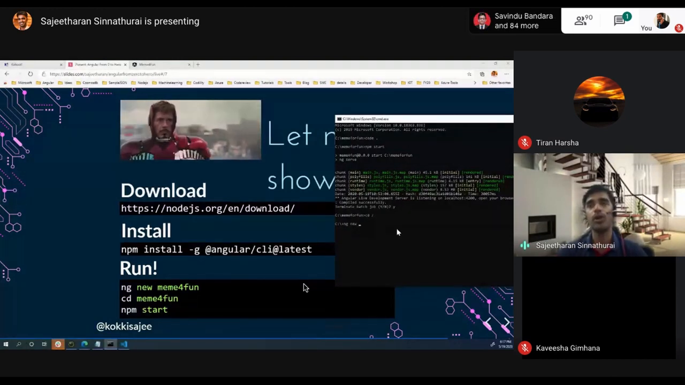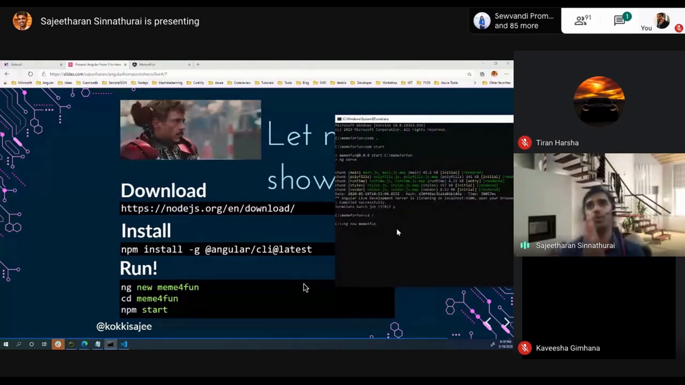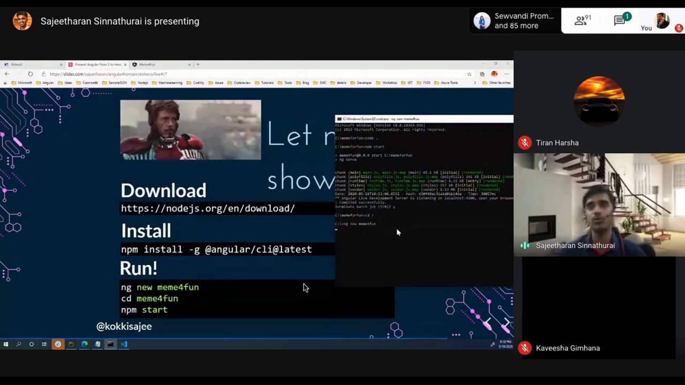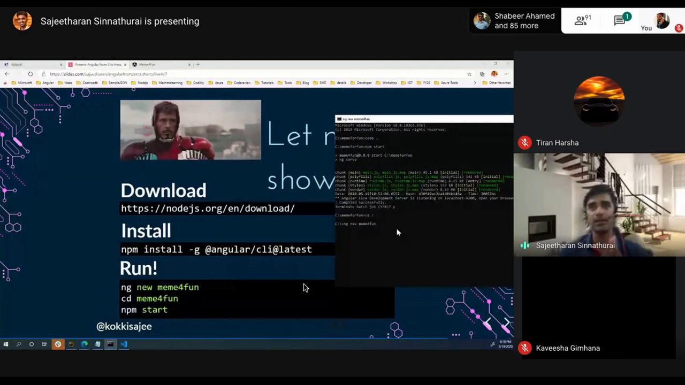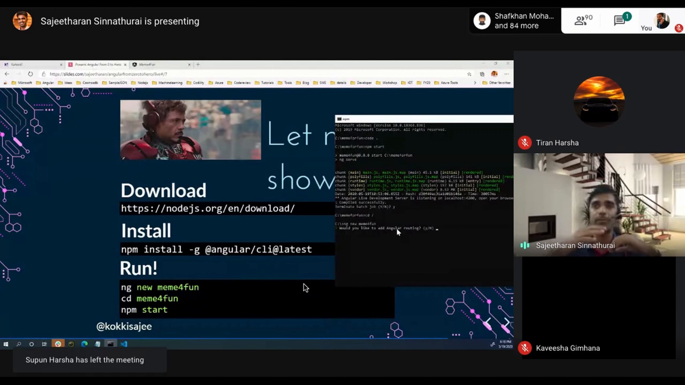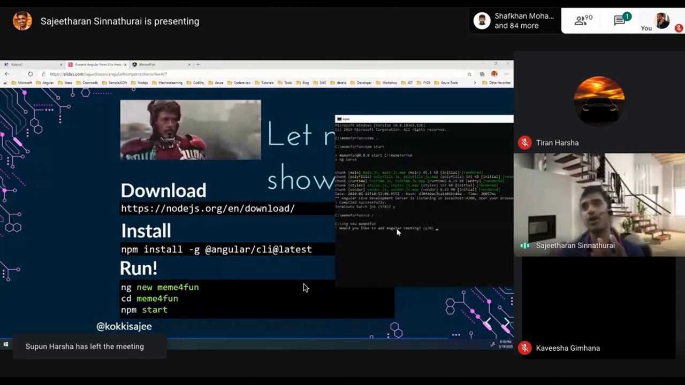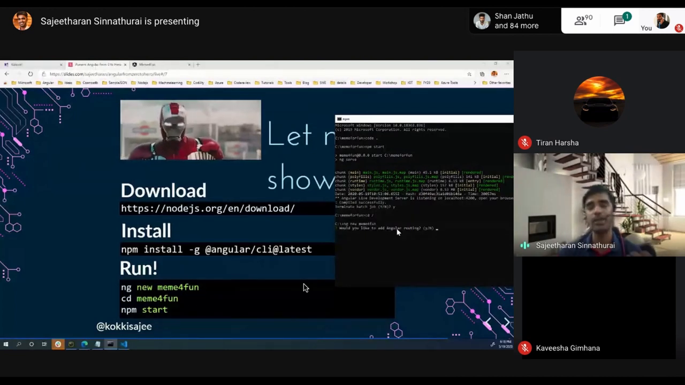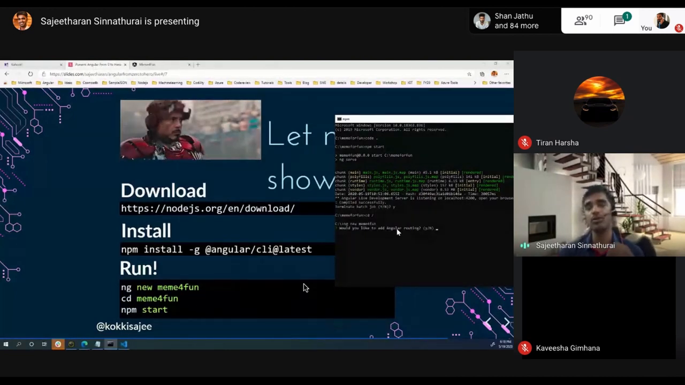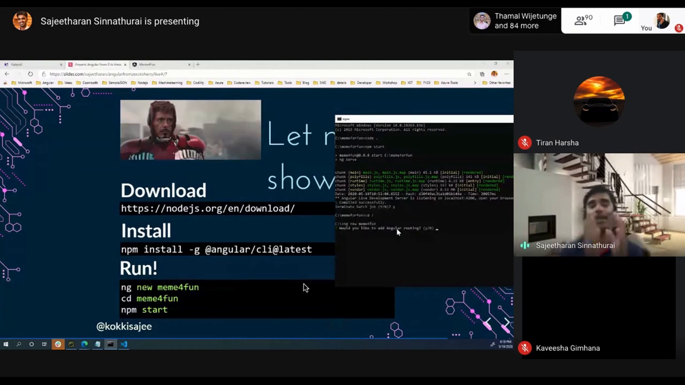Angular CLI comes with the ng new command, which is going to build a new application for you. So I'm going to execute that command, which is going to scaffold the application and ask a lot of questions. Whether you want to enable Angular routing by default, I'm going to say no, because we are not going to have any routes.